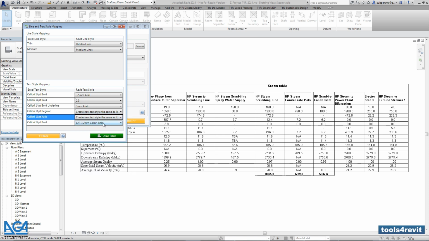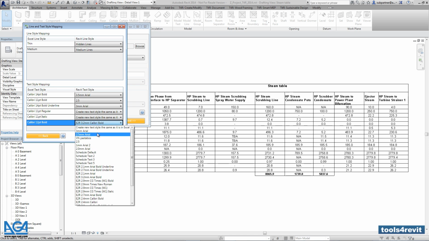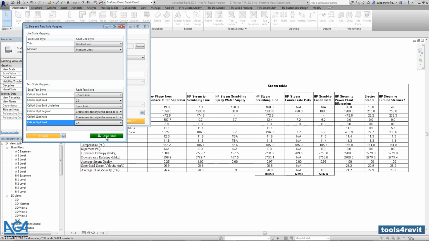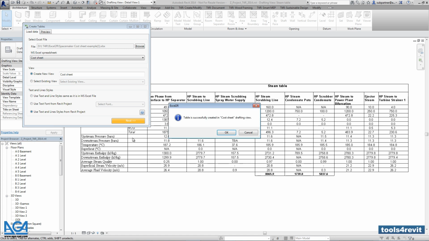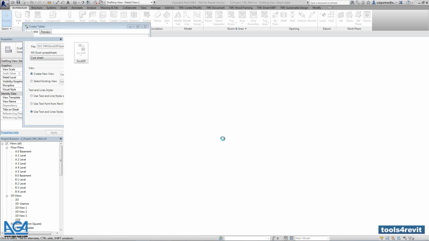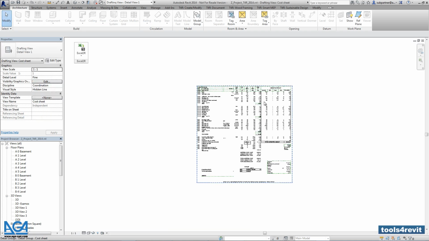And that's it. After the draw table, the tool will insert the table into the Revit project, but the line styles and the text styles will be mapped with the ones from the Revit project.